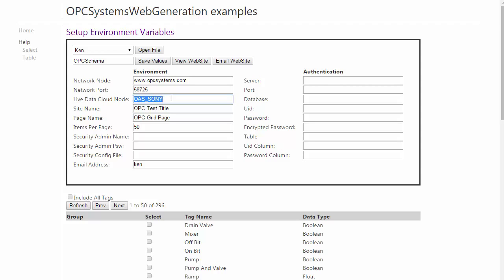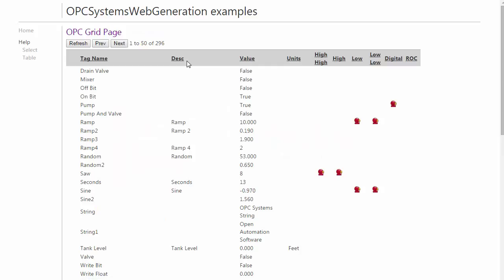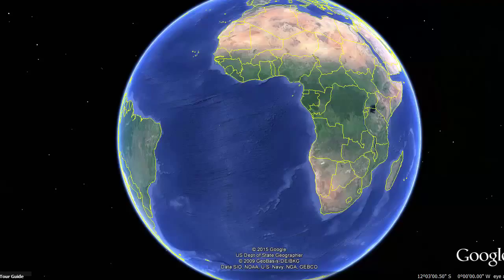So if I put that in as my live data cloud node and this as the cloud server itself, I'll save those values, and now I'll view that website, and I can view this website on an Android phone or an iPhone or an iPad, and now I have live values being hosted from my laptop. Now that might not seem all that impressive, but if you actually understood what's happening, I'll give you an idea of what the network setup is currently.